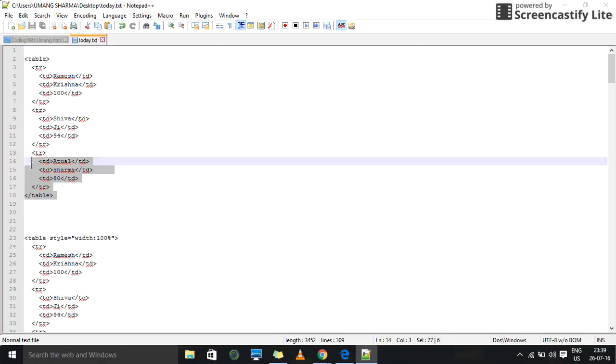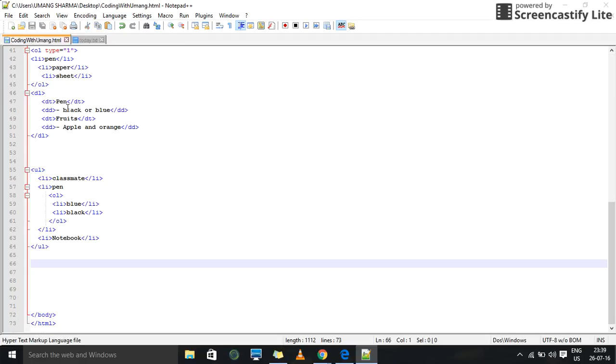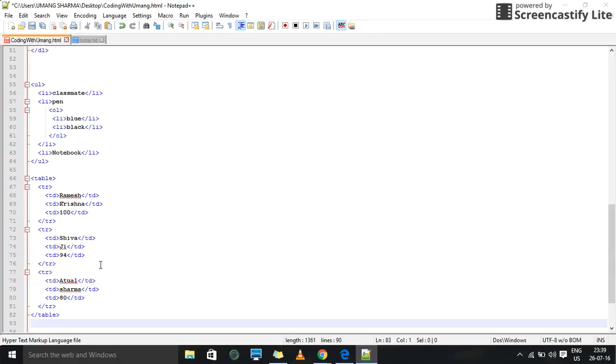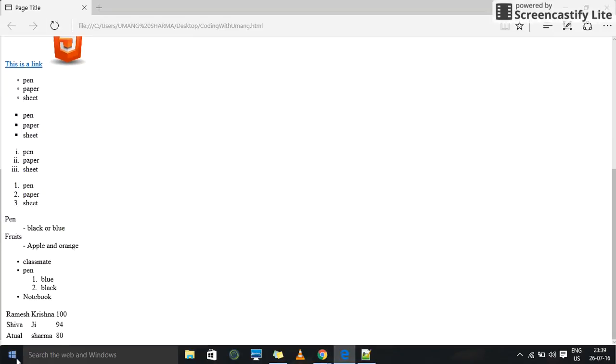So I'll show you this output. Copy and paste, save, see my output. See here, we have three rows and three columns. Ramesh Krishna 100, Shivaji 94, Atul Sharma 80 marks.